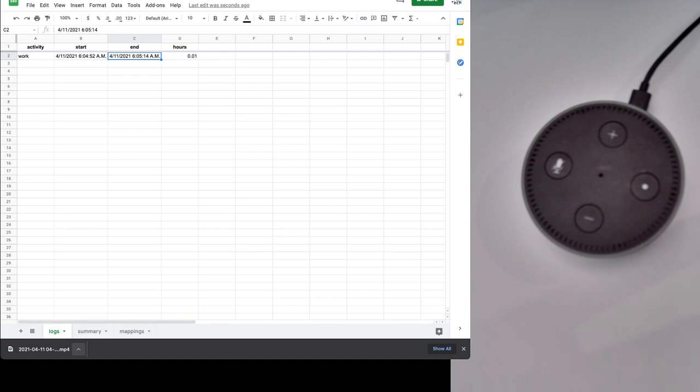So yeah, this is a way that we can collect data that is, I think, reasonably accurate about what you're doing and when you're doing it. And so we just transitioned from work to play. Now, if we want to log play, then we can transition back to work, or we can just stop. So I can say, Alexa, tell Better Tracker track stop.